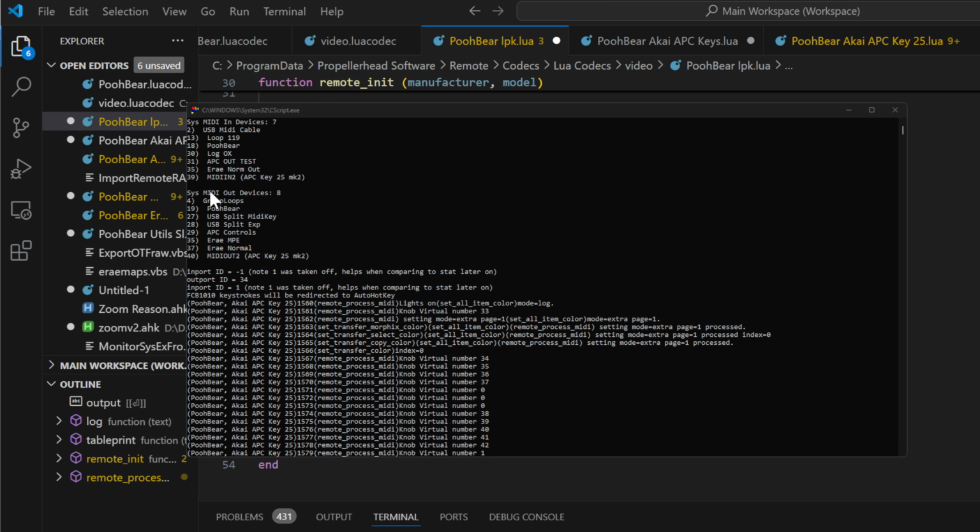This first top bit is actually data I'm getting from MIDI-OX. I go and double check to see what ports I've got and all the rest of it, and there's some other bits here which I'm controlling, but this here is actually coming from Reason. So this here, PoohBear, Akai, APC, and what it's actually doing, so there's me, I've just moved a knob or something, so I'm getting that data out.